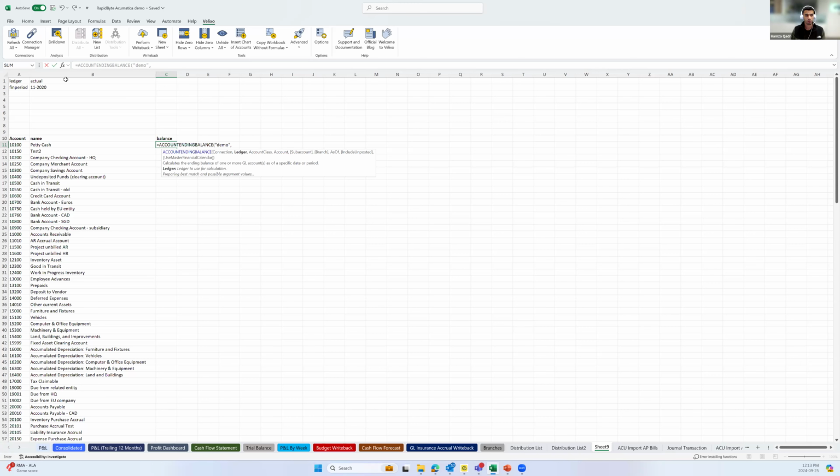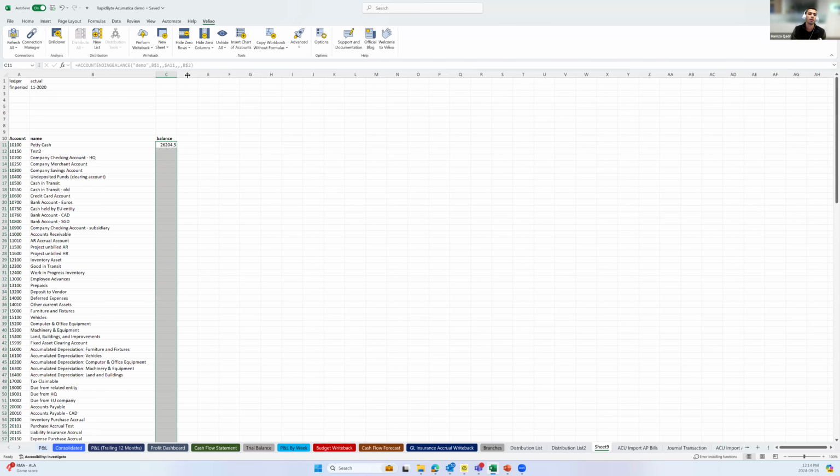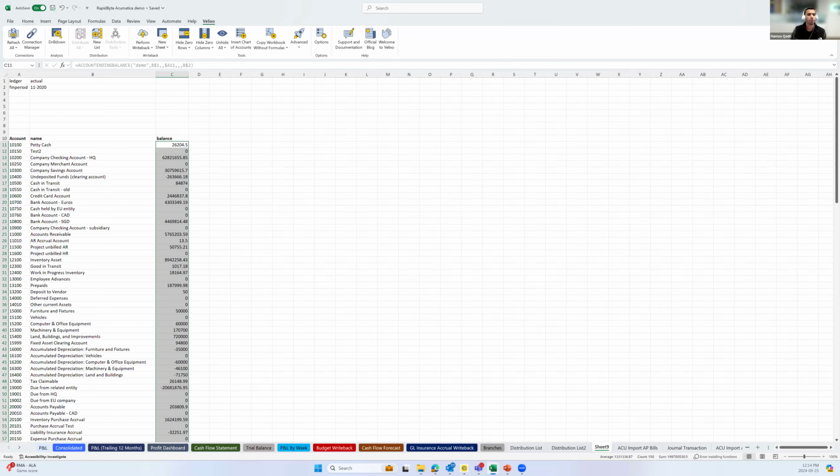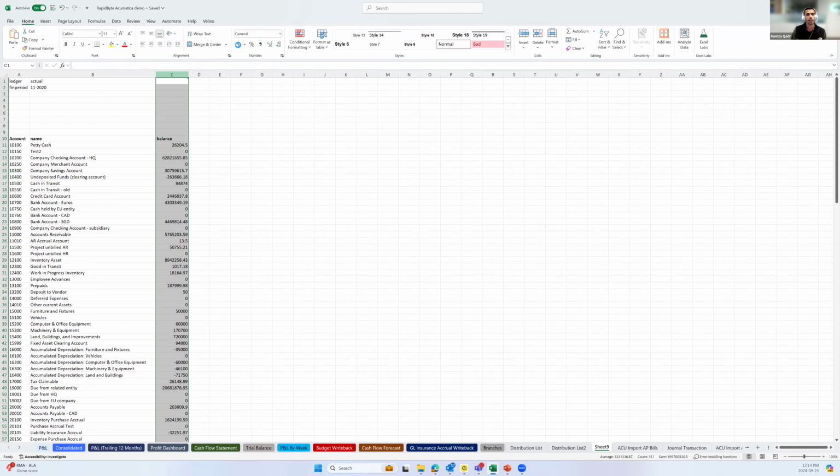Then I'm going to have to pick my ledger. I'll work with this one. I'm not working with account class for this example. I'm going to specify that I want it to pull for this account. I'm not using sub-account. I'm not using branch. And as of this financial period. All right. I'm simply going to format this to dollar to make it look like a trial balance. All right, so here we go.